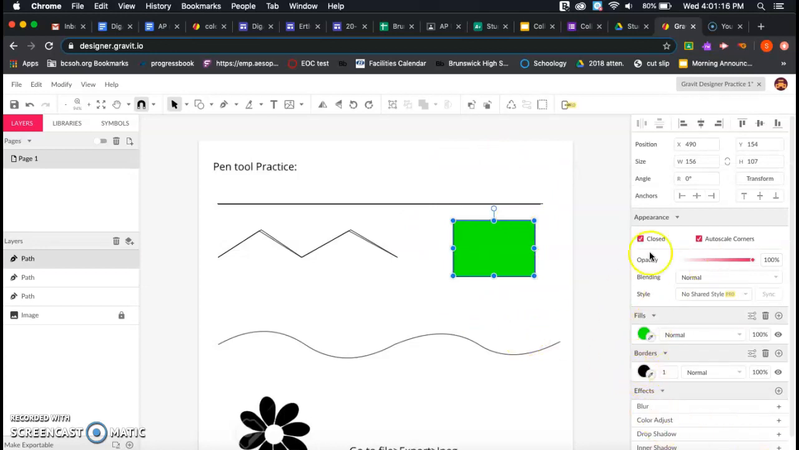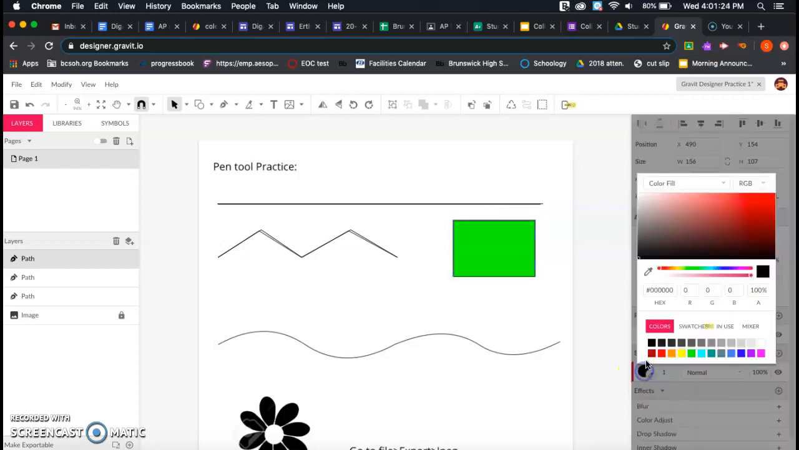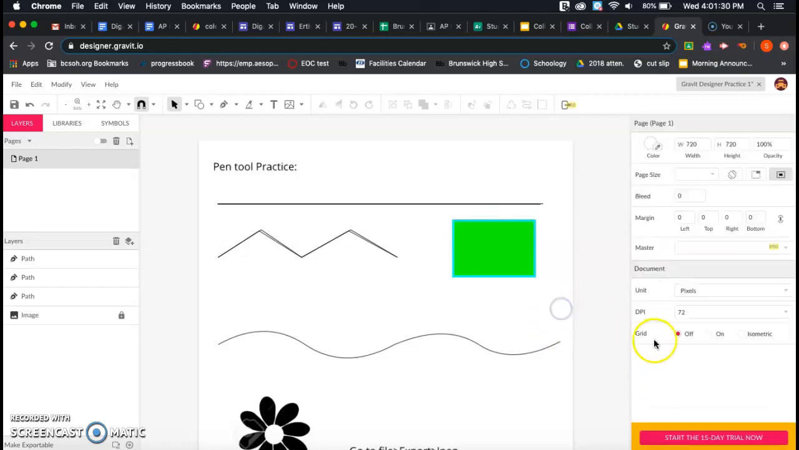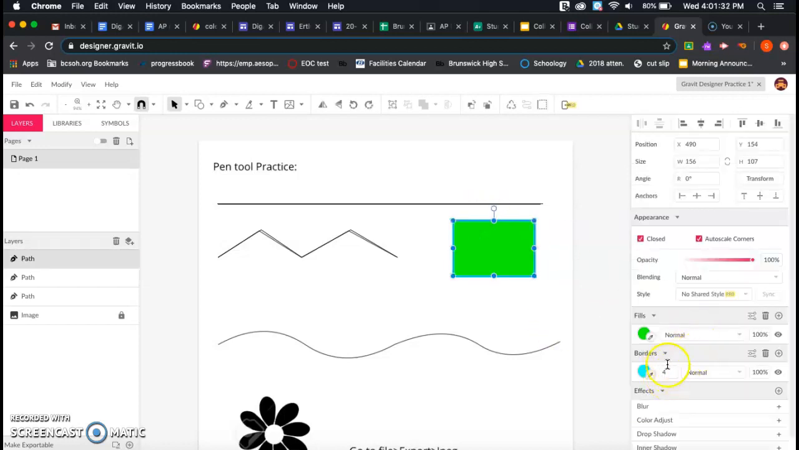And you can work with some of those other effects there as well if you would like to play around with them. For the border, I'm going to change the color of my border as well, and then change the size just so you can practice and see how that works. So I changed that size to 4.